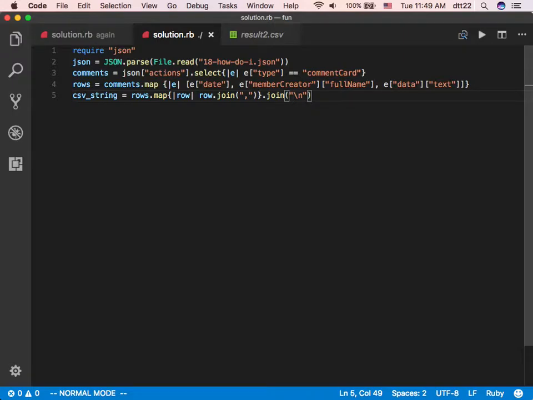So is this gonna work? It's not gonna be a CSV file. Why not? So now I just do write to result3.csv and this is the CSV string.